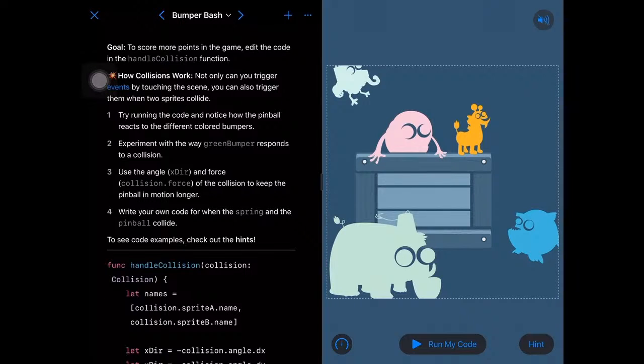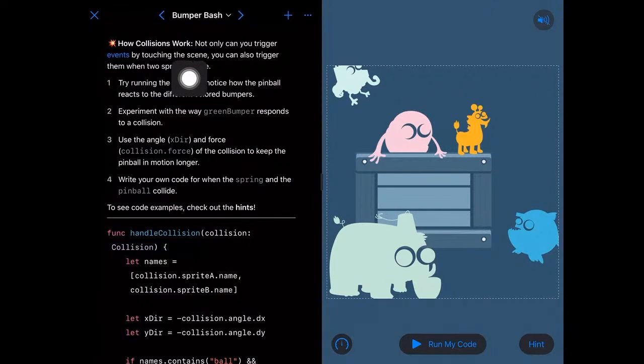The goal here is to score more points in the game. And we need to edit the code in the handle collision function. It says here how collisions work. Not only can you trigger events by touching the scene, you can also trigger them when two sprites collide. So this is when our game starts to assume a little bit of a life of its own.